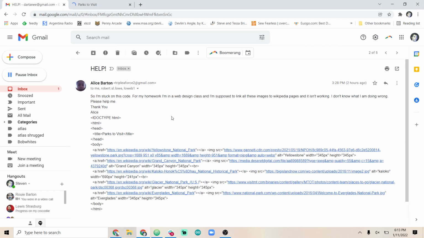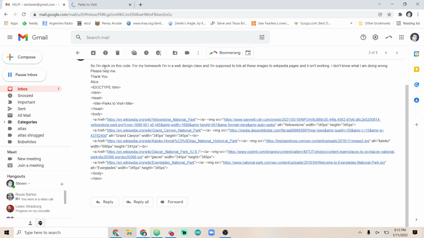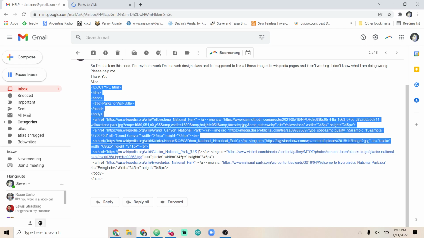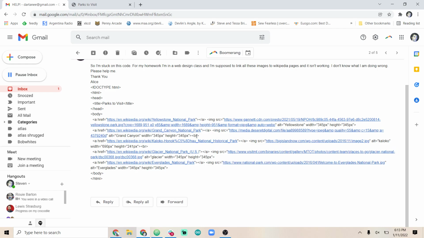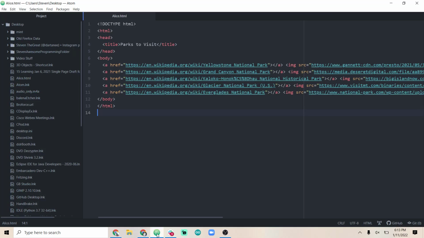I got your email. Looks like you're stuck on the code and you need to link the images to Wikipedia pages. So you've got your code here, which is fantastic. I have actually taken your code and put it into an app that I use called Atom. This is just what I use to make my code. It's all pretty and stuff.